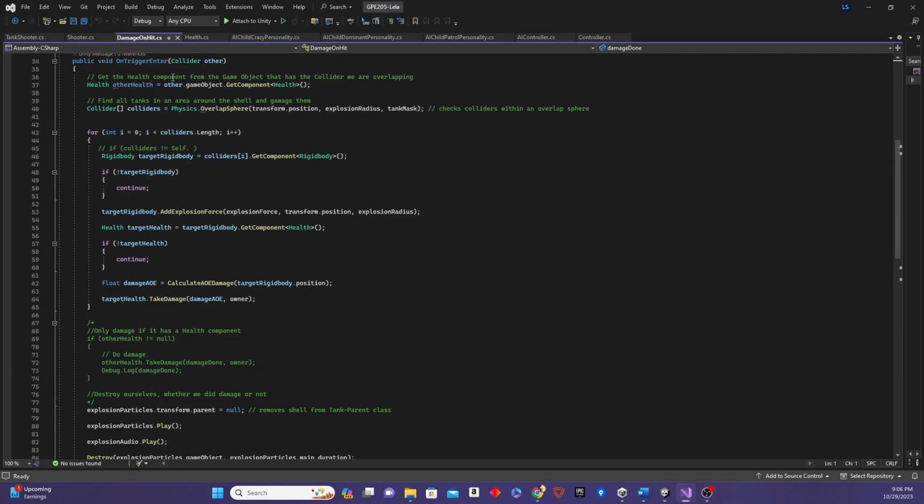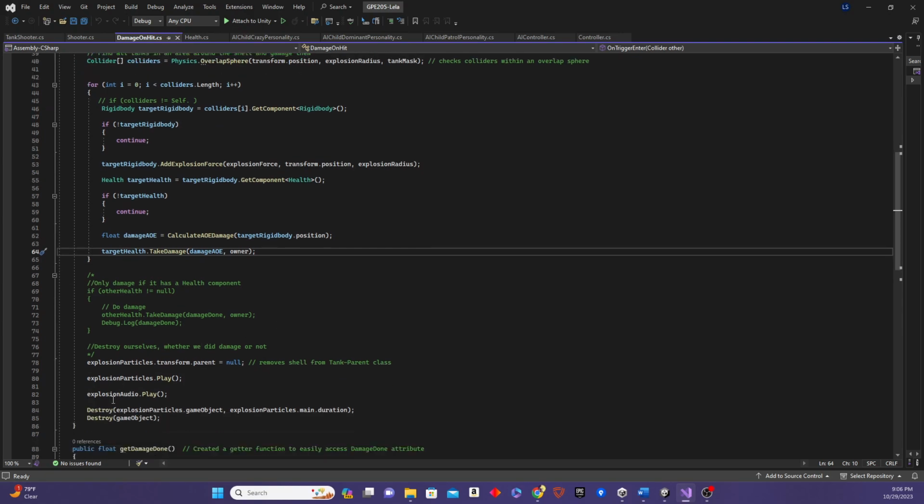Looking back at my damage on hit component script, shells are triggers that activate my health take damage function for overlapping actors, and right here on line 64 that is the most visible. On line 84 you'll see where my shells actually self-destruct.